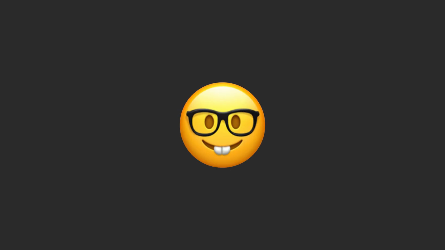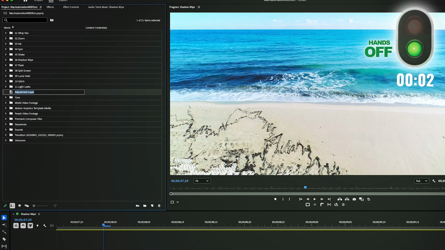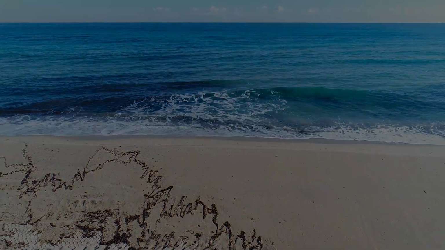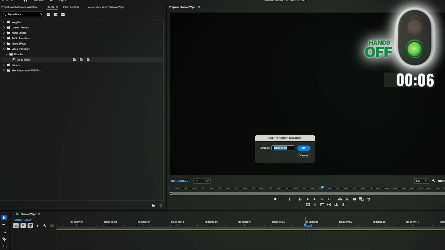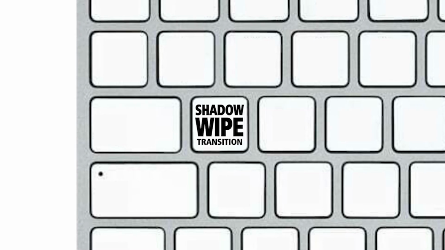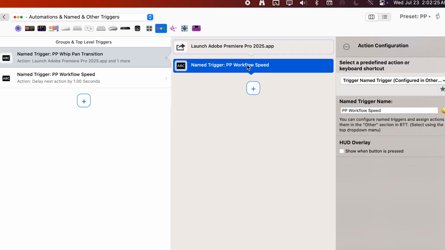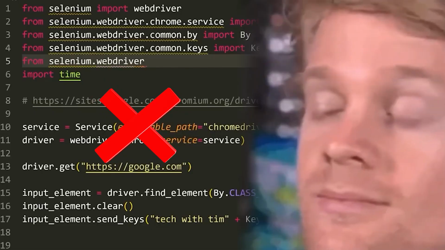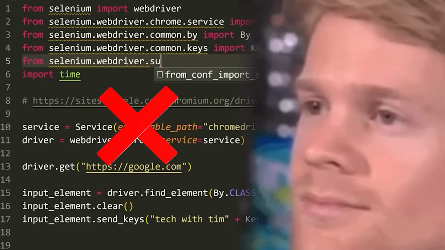I'm a Mac automation expert with over 20 years of experience, and in this video I'd like to show you how to create an automation workflow which adds a shadow wipe transition to your timeline in Premiere Pro in just a few seconds and with only one keystroke. And thanks to an automation method I developed myself over the years, you won't need any coding skills whatsoever and can easily do it yourself.